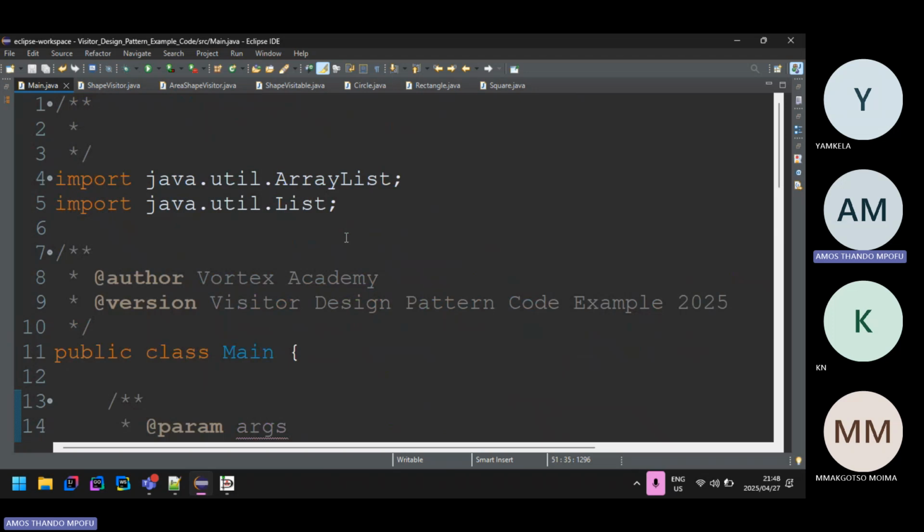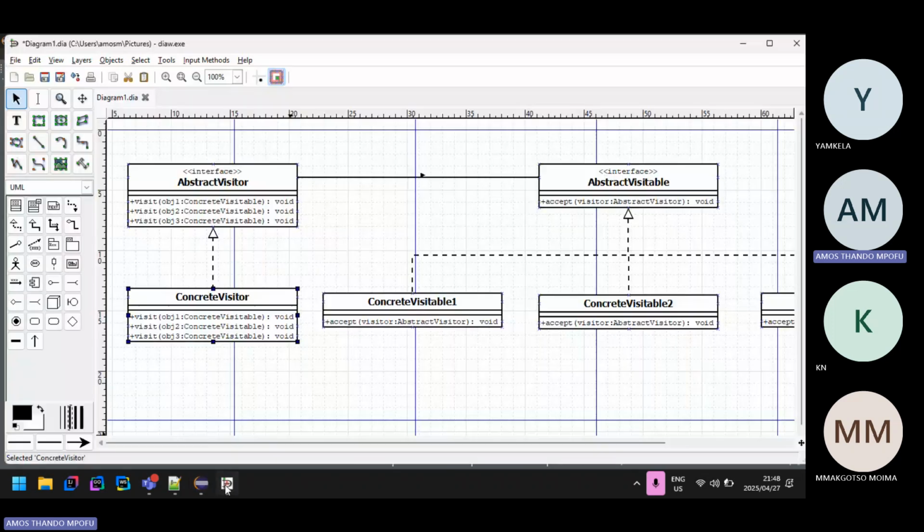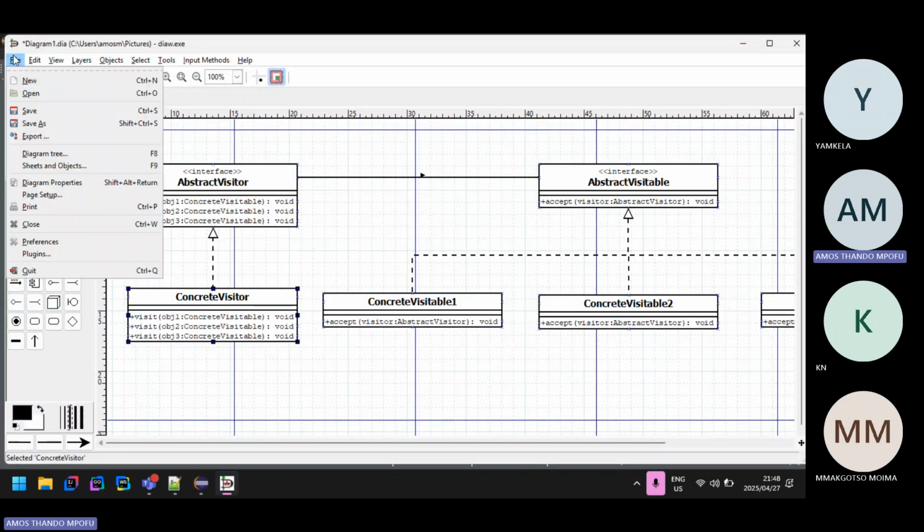So that's pretty much it. I'll have to save this and then send it to you guys.